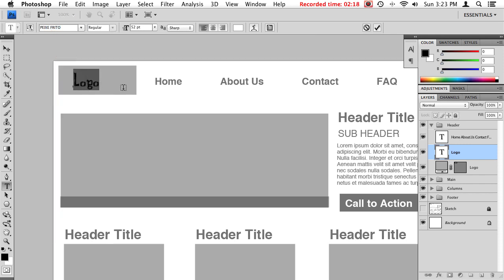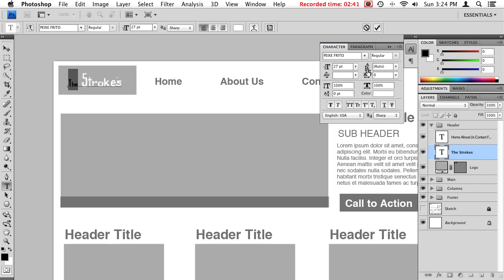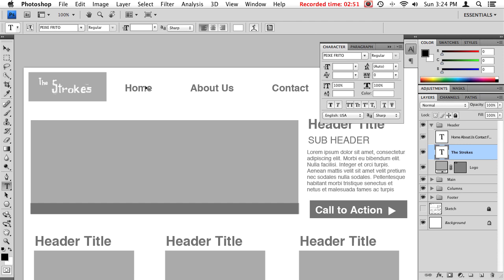So I'm going to call this the band, or that's kind of boring. I'll just say The Strokes. And just add a little bit of hierarchy of importance. I'm going to make that font a little bit smaller so it's not competing with the main word so much. And then I'm just going to move it up slightly. Do that and hit enter. Now I'm going to apply that same font to all these.